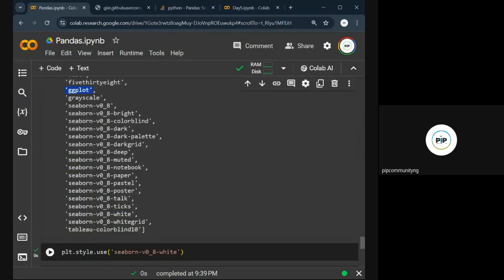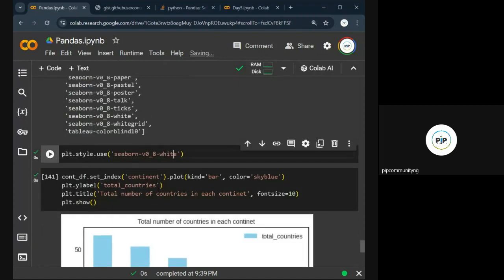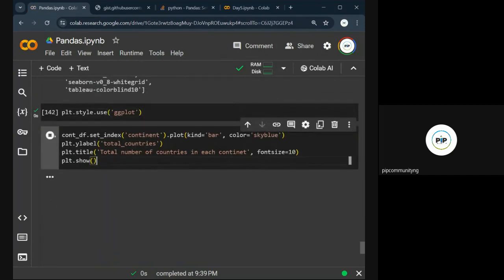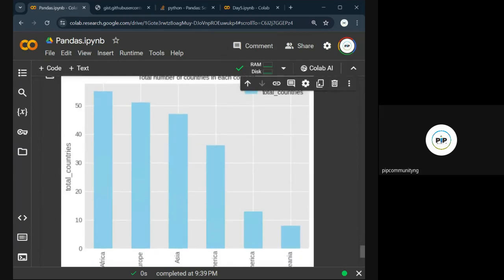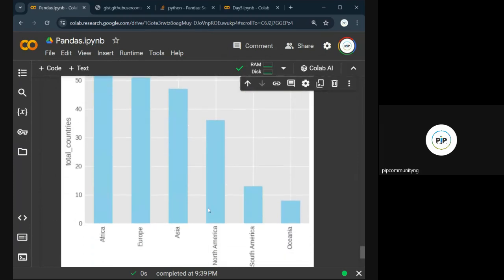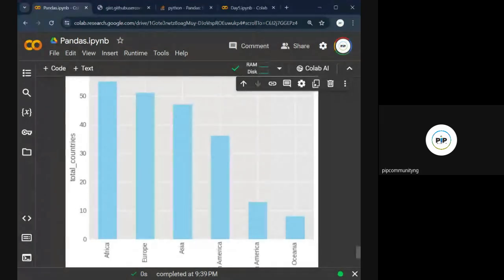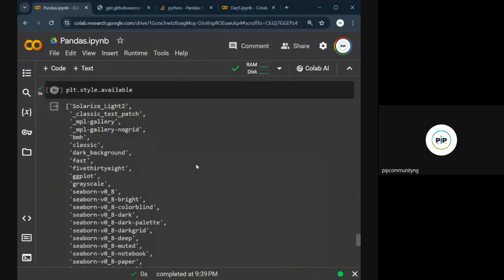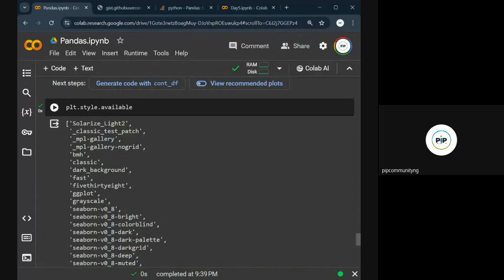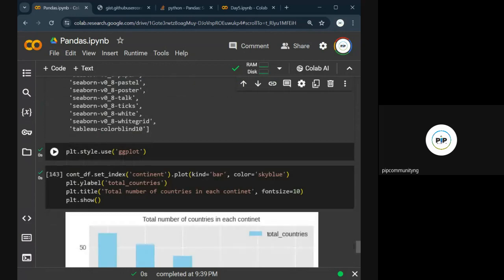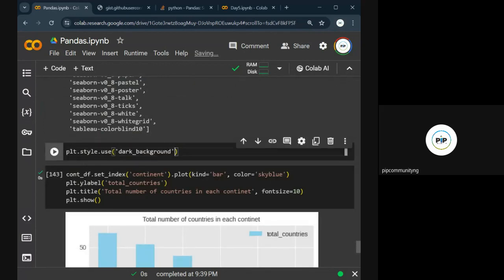Let me use ggplot, because there's gg on it, and just paste it here. Let's use ggplot as the style and run it. Can you see that it has changed the format of the style? It has changed the format. So sometimes I use the style that I want. You can come here and play with this as much as you want, to look for something that you feel you like and then just use it.